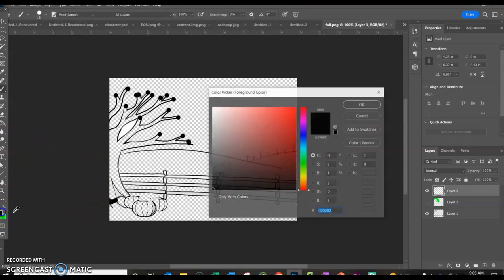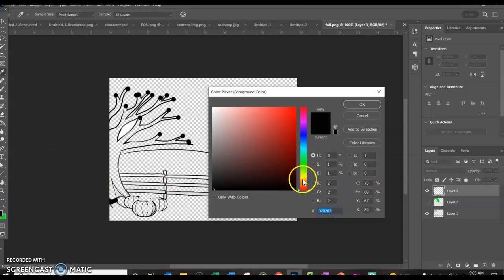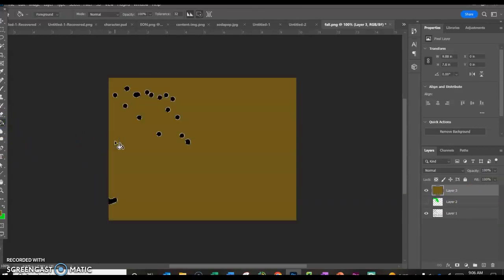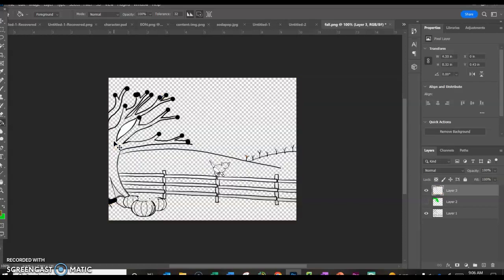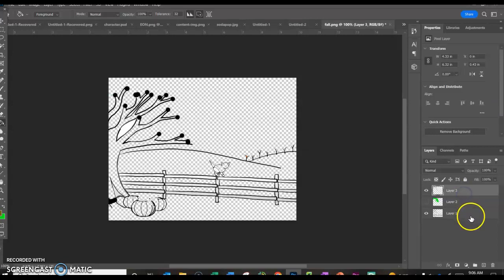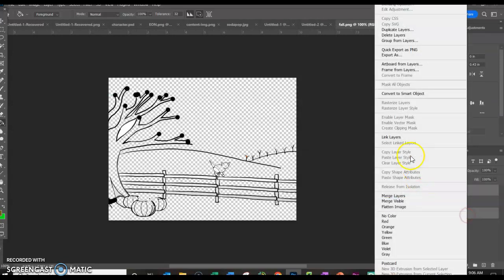So now I'm going to choose a brown color. And I can go on here. All right, so now if I click here with my brown color, look what happens. All right, so Control Z to undo. I need to take this layer and this layer, hold down the Control key, and we need to merge the layers.